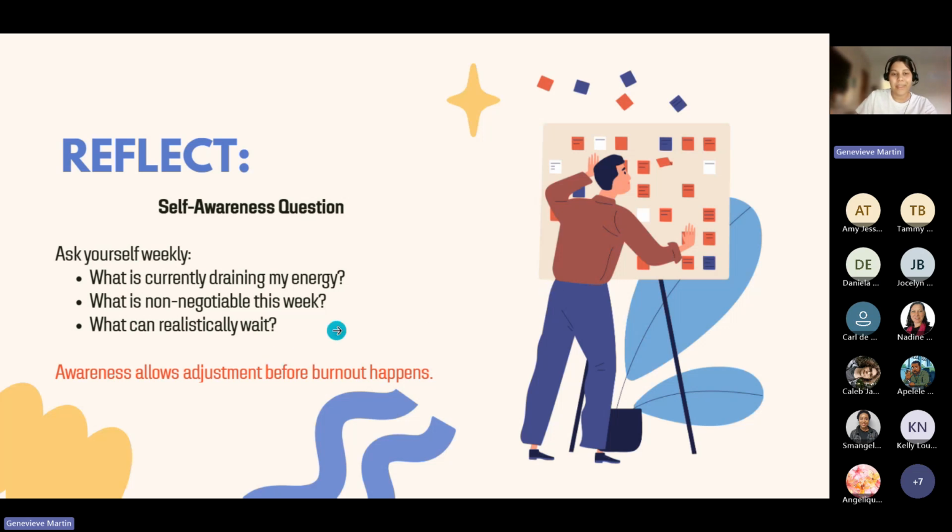Sometimes we also think that everything has to be done now, and it really doesn't. There are things that can realistically wait, and there are things that are non-negotiable that we need to maybe put a little bit more time and effort into.